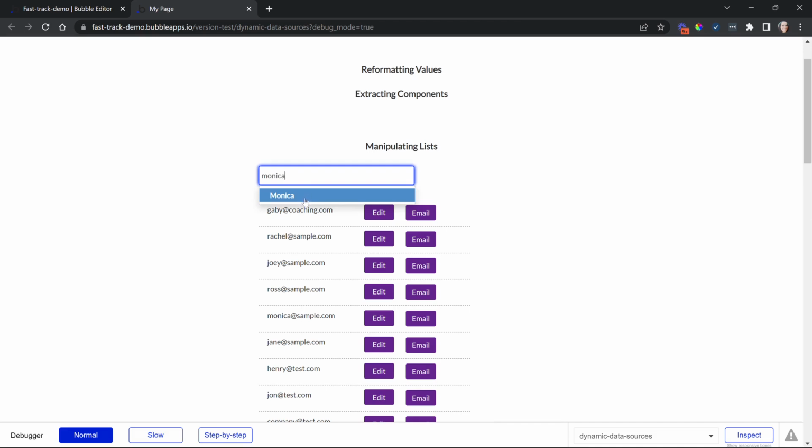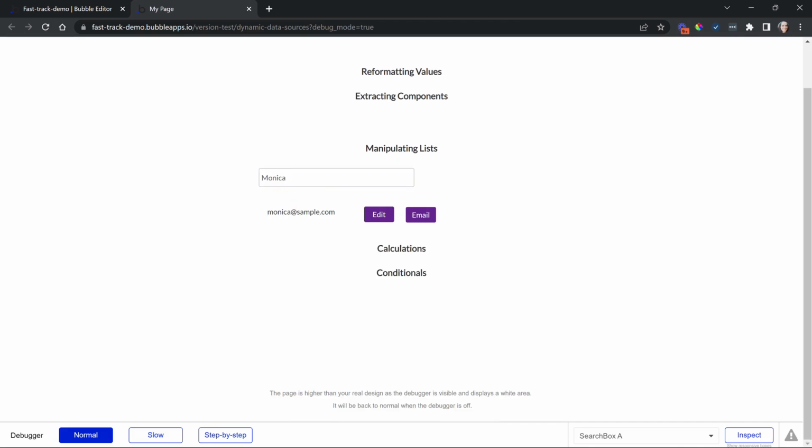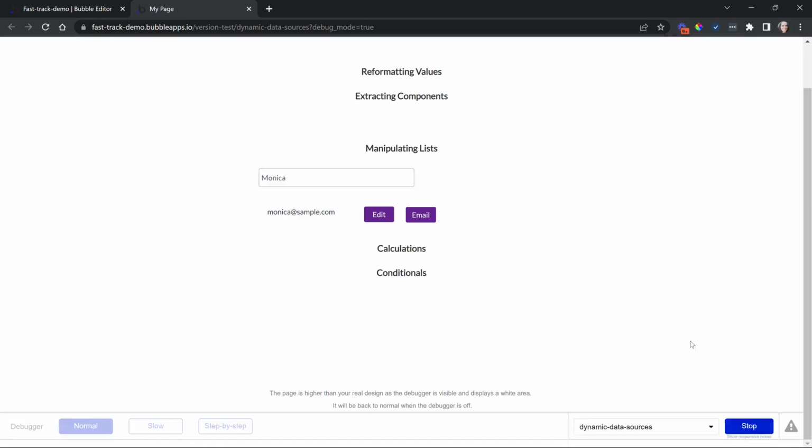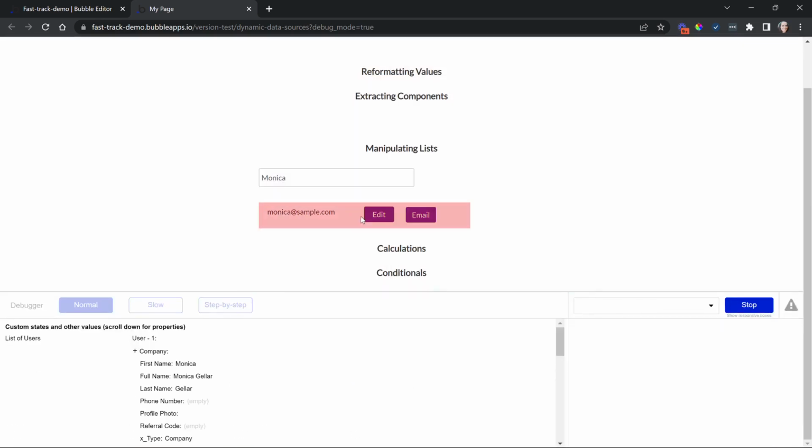So the search box is set up to help me auto-complete, auto-find people. So I'll click on Monica, and now I have filtered my repeating group so that it matches with my found user here. The condition on this repeating group is passing. So I'm going to go to the inspector so you can see this more closely here.